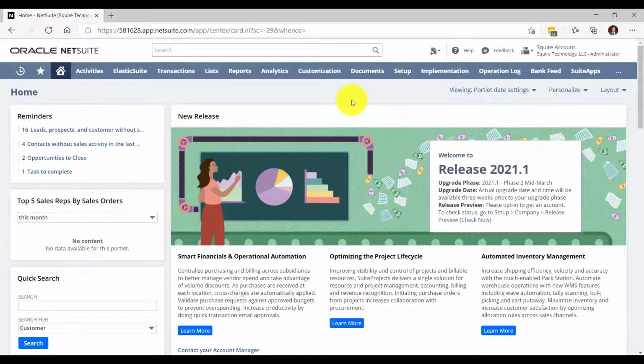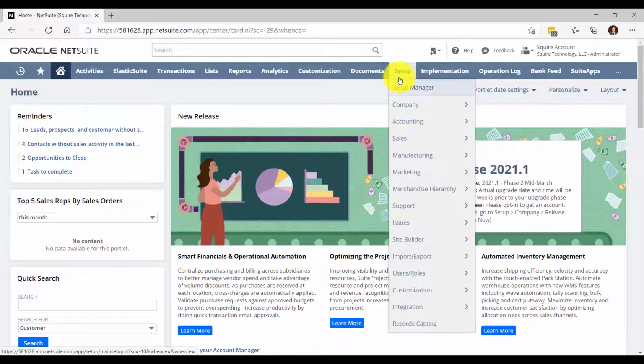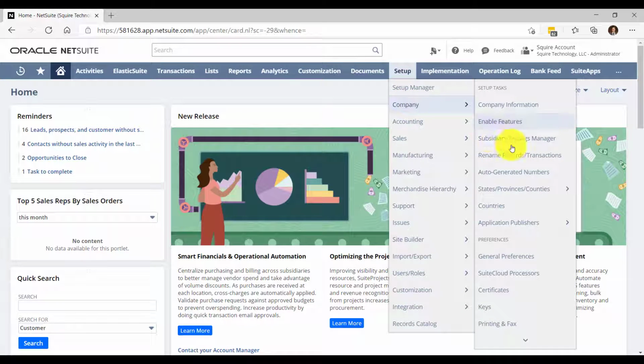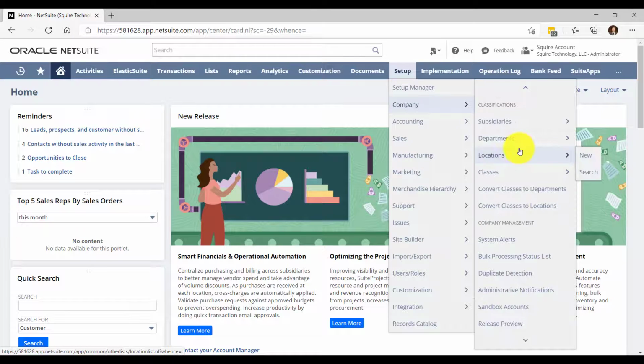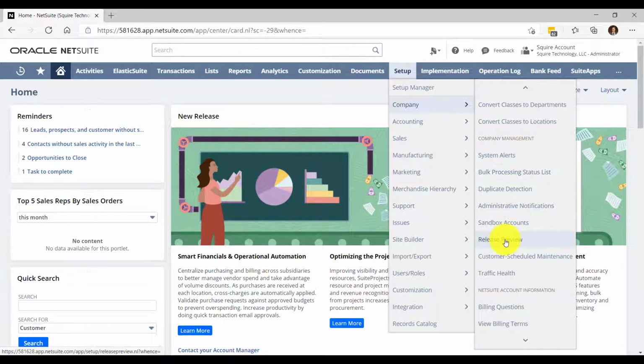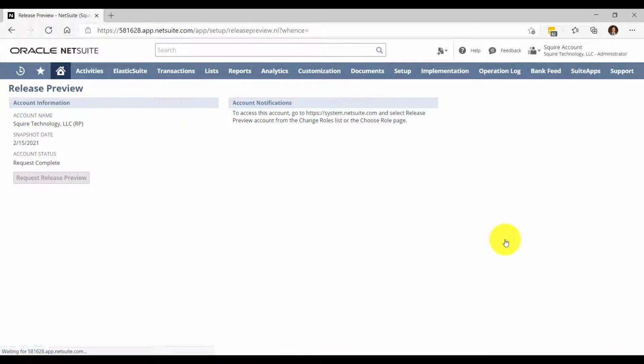To request your release preview, follow the release preview instructions in the new release window of your homepage. Go to Setup, Company, and scroll down to Release Preview. On the Release Preview page, select the Request Release Preview button.